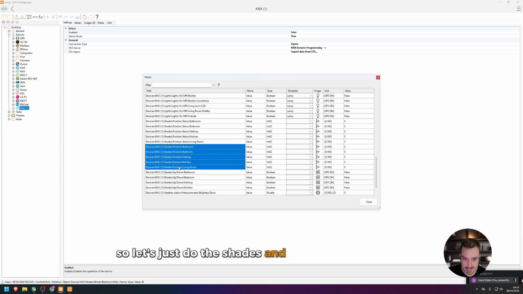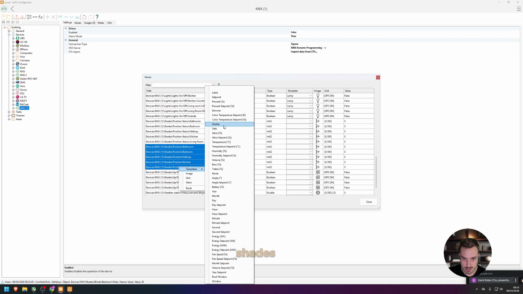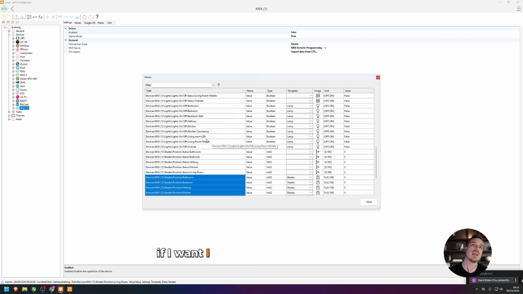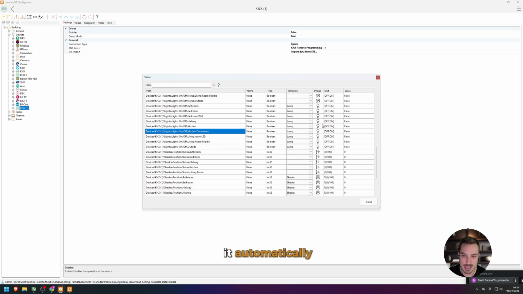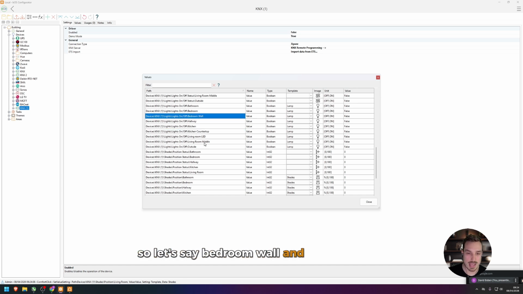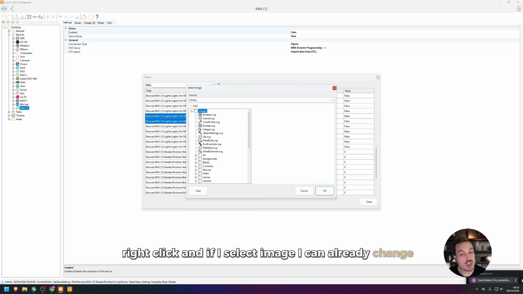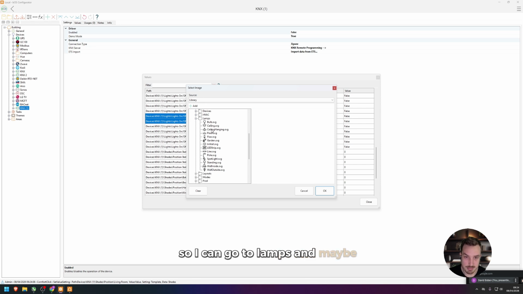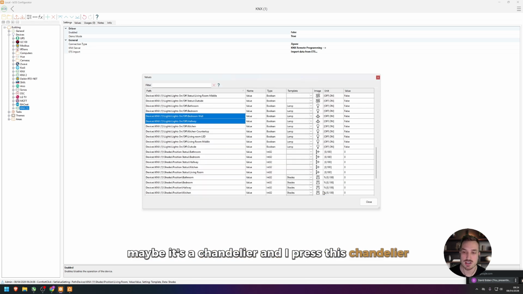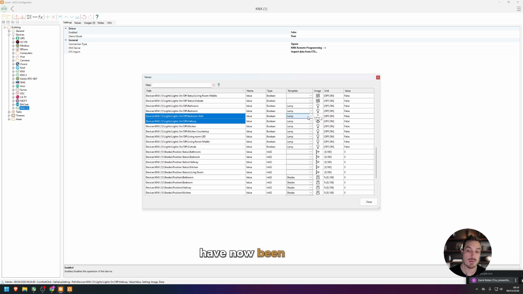So let's just do the shades and then template, we have shades. If I want, I can already start customizing the visualization, because here you can see by default it automatically set these light bulbs as the icons. So let's say bedroom wall, kitchen, hallway. I select these two, right click, and if I select image, I can already change how the button is going to look in the visualization. So I can go to lamps, and maybe it's a chandelier, and I press this chandelier. As you can see, these two icons have now been changed.